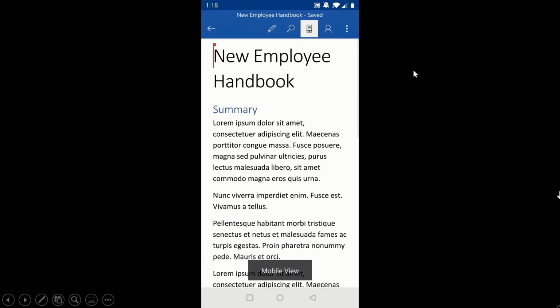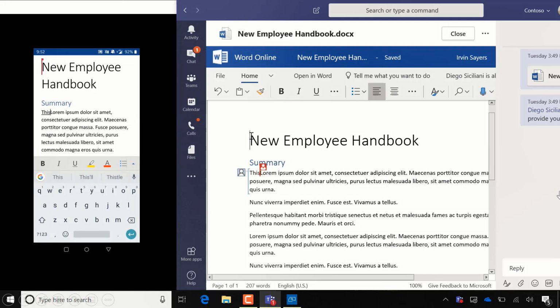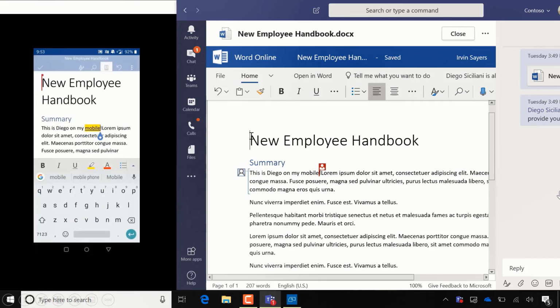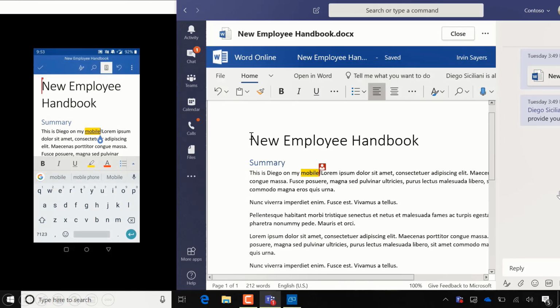So watch what happens when I anchor the mobile experience to the left and I start typing on my mobile. Watch Irvin just sit back and enjoy all of those real-time characters flying across the screen while he's in Teams on his PC or his MacBook or in the browser, whatever the case may be. And so Diego will go in and he'll highlight the word mobile, and you'll see all of that translating right into the real-time co-authoring experience here.